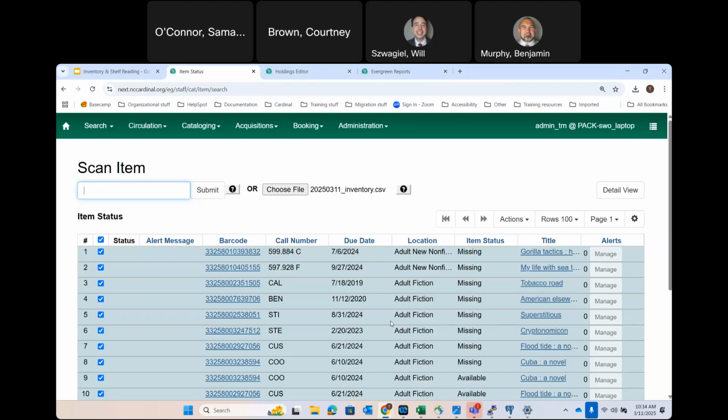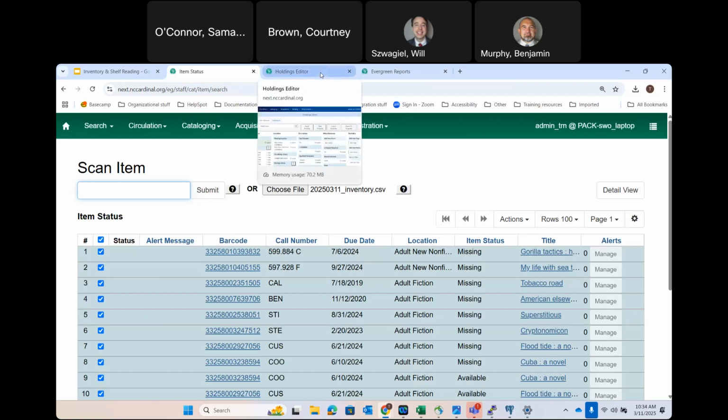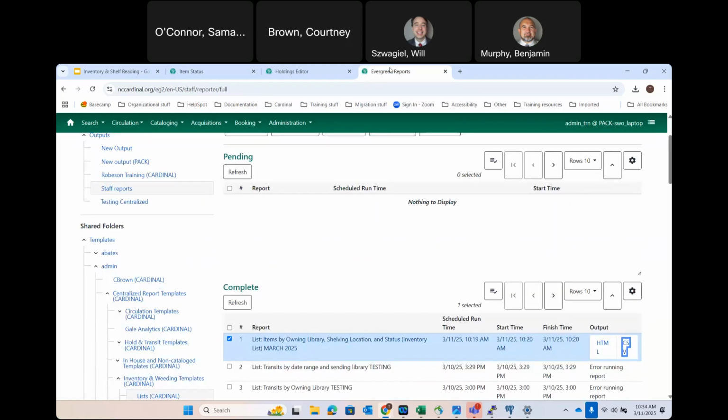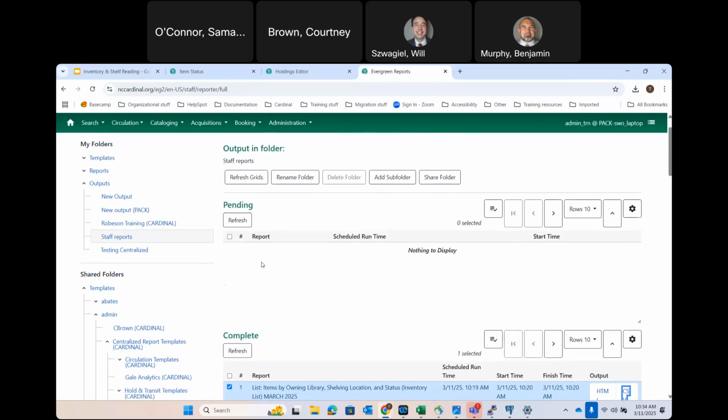All right, well, before we move on to the second method, which is I think a little less common, but kind of allows you to do shelf reading at the same time, I do want to show you one extra thing that you can do with the report if you are so inclined. And that is to add a call number filter.